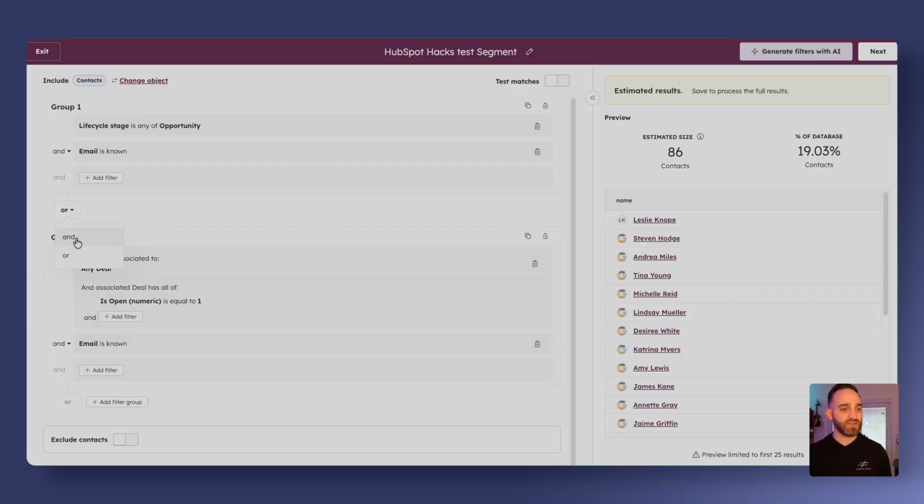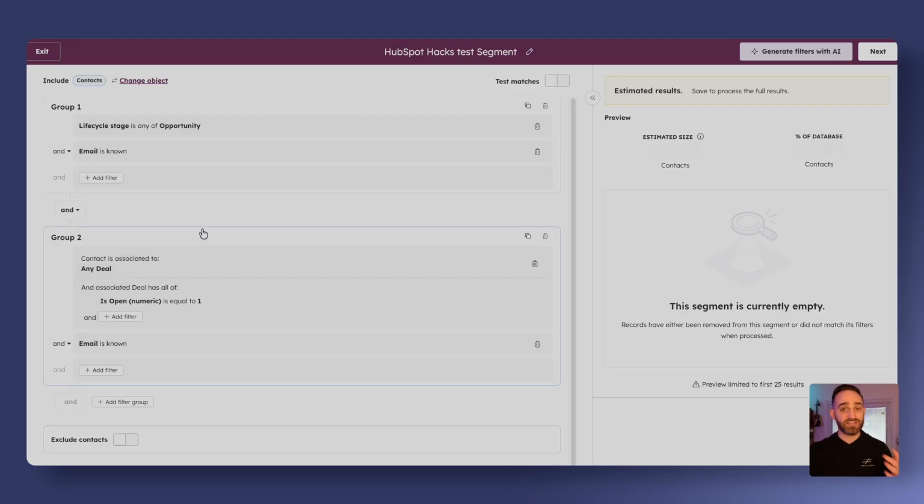So I've got two groups here. It's also pretty cool. In the past, you couldn't do this. I can combine these by making this and. In the past, this wasn't possible. So it was a headache if you want to see how it would influence your list or adjust this back to an or.